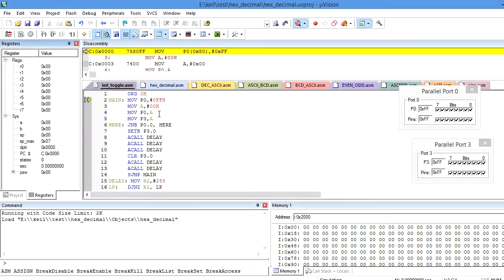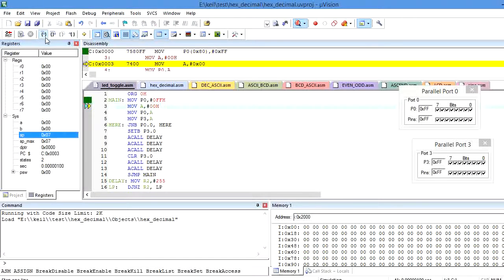Before that I am going to configure port 0 with 0FFH, because port 0, pin 0, is connected to the input device called DIP switch. That is why I am going to assign 0xFFH here by using the instruction MOV P0, #0FFH. Okay, and all the pins of port 0 act as input pins.